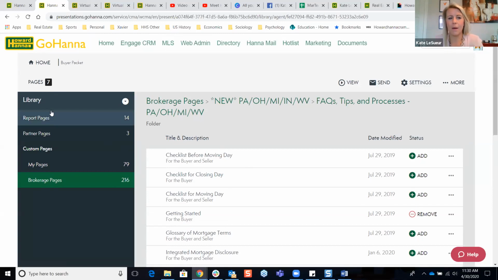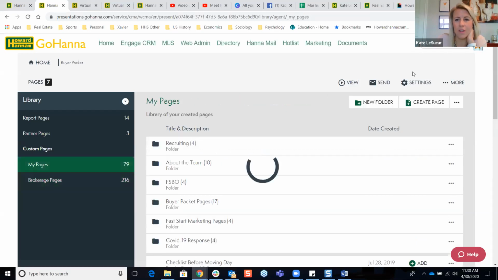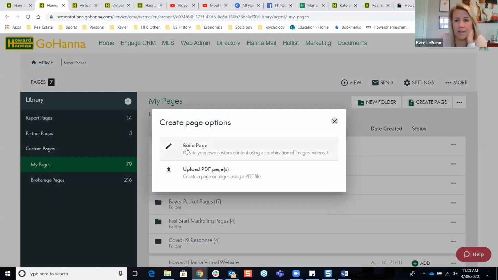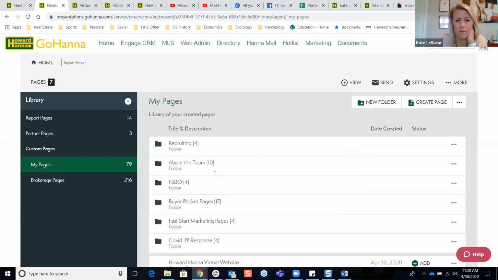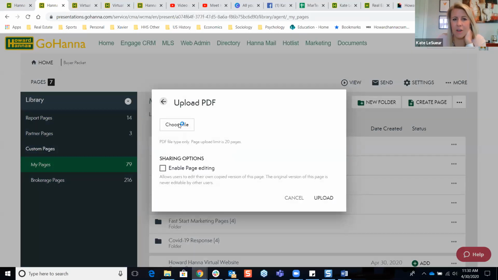And then I'm going to add a couple pages that I've actually downloaded from Hanna. Now I'm not going to show you how to actually create a page. You've already created a PDF, and I'm going to have you upload those. So I click on my pages, and I'm going to create a page. You'll notice we're not going to click build page this time. We're going to click upload PDF. And I'm going to find the page on my computer.